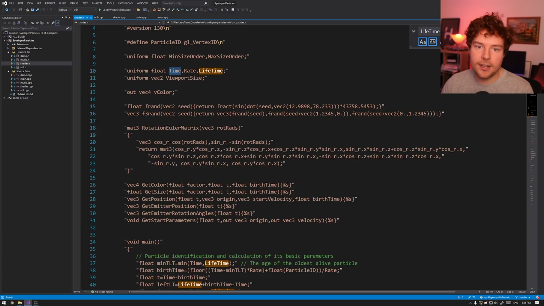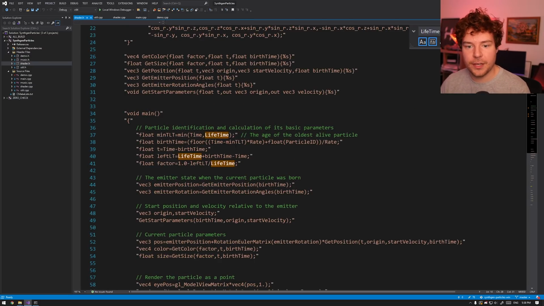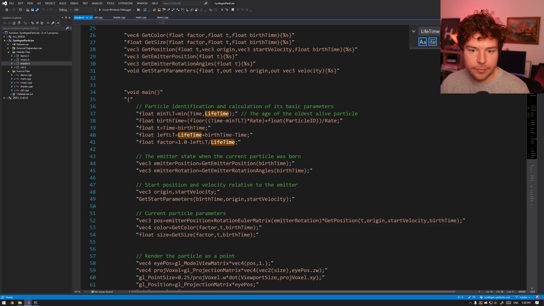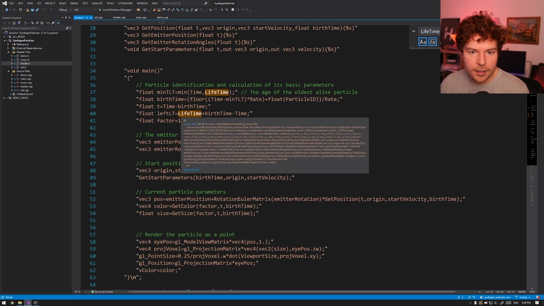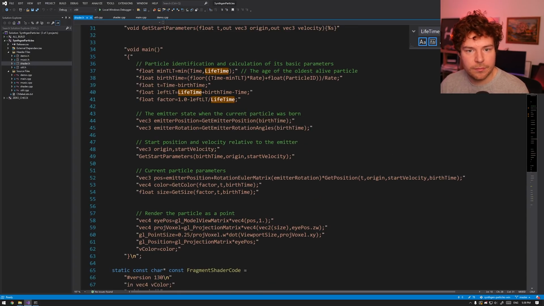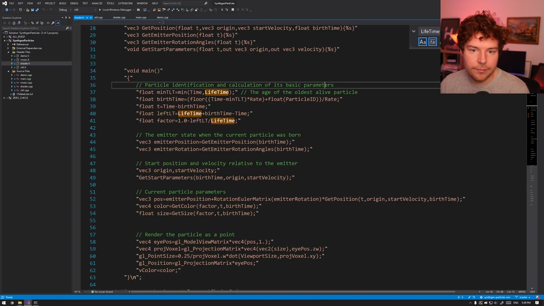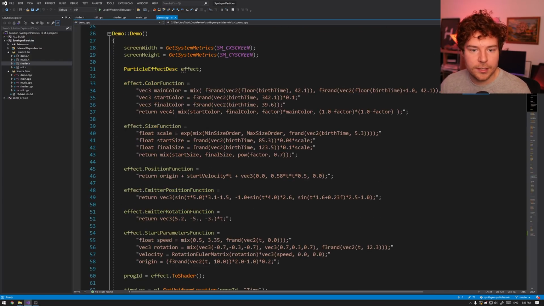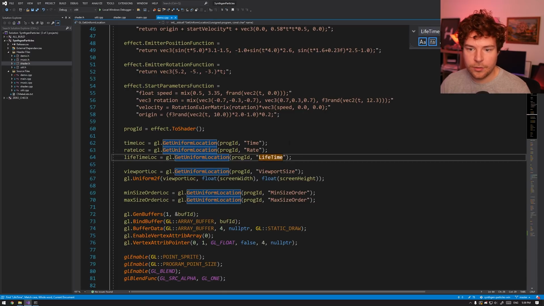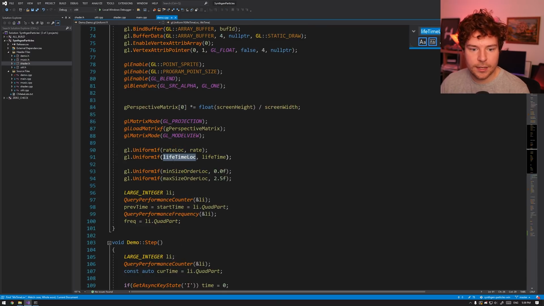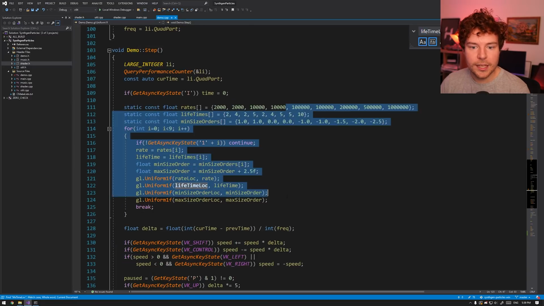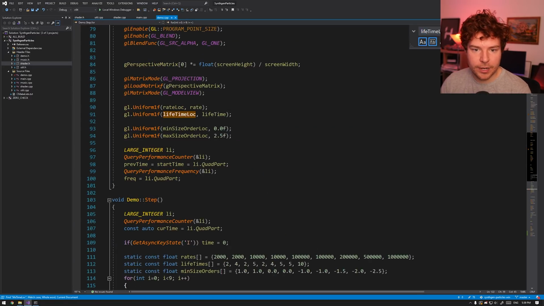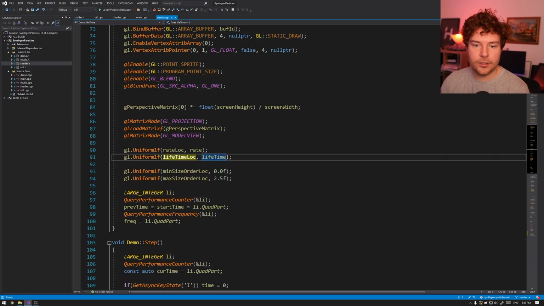There's lifetime being just the lifetime, the age of the particle. Or rather, should it be the total? Right, okay. The total lifetime, I guess. Let's take a look. So lifetime location, and we set that. Yeah, so we set that based on the number that we press, and also at the beginning, it's set to just 5.